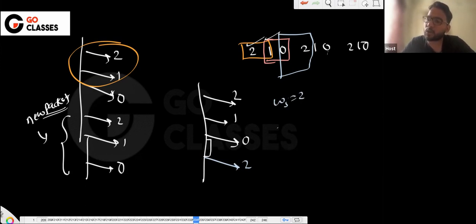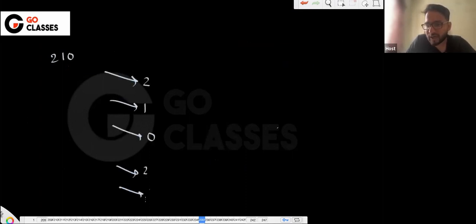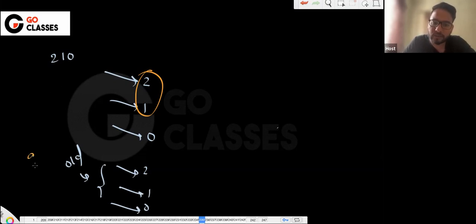But what if this 2, 1, 0 is the old packets? I'm sending 2, 1, 0, and now I'm again sending 2, 1, 0 without any delay, but these are the old packets only. So what should be the window size? Can it be 2? If it is 2, I'm sending this, then I have to get the acknowledgement for this 2. But since I cannot get the acknowledgement for 2 because I'm actually retransmitting, it is given that these are the old packets. Then it cannot be 2, because if it is 2, then I cannot retransmit, obviously, if I'm getting the acknowledgement for this.